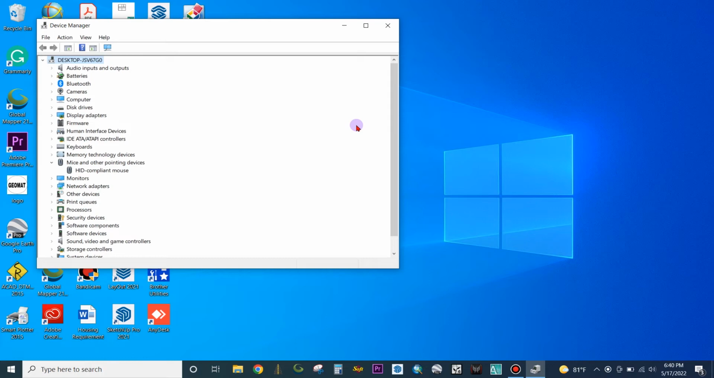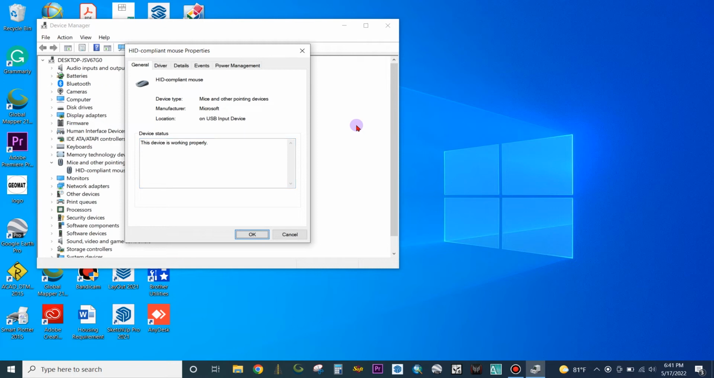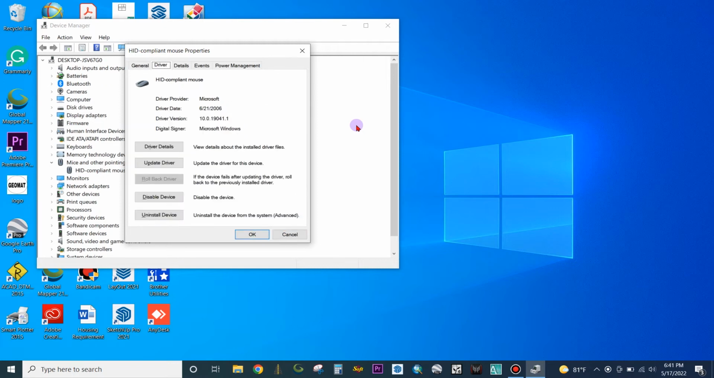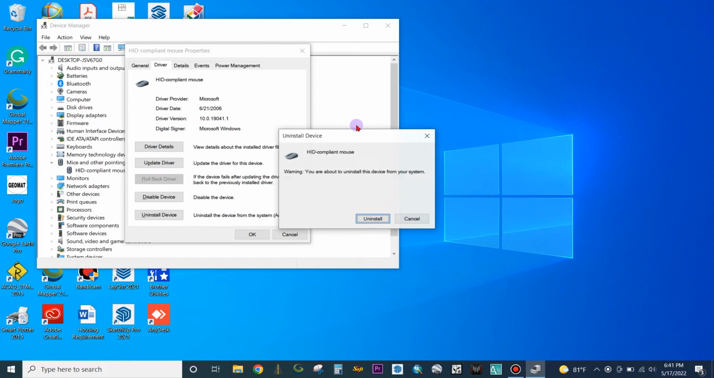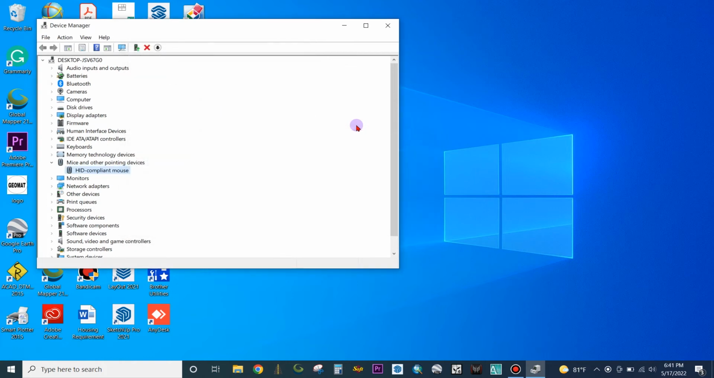In my computer there are two drivers, so again press the down arrow key, then press Enter, then press the Tab key, press the right arrow key, then press the Tab key four times, then Uninstall Device, Enter. The mouse driver has been removed now.